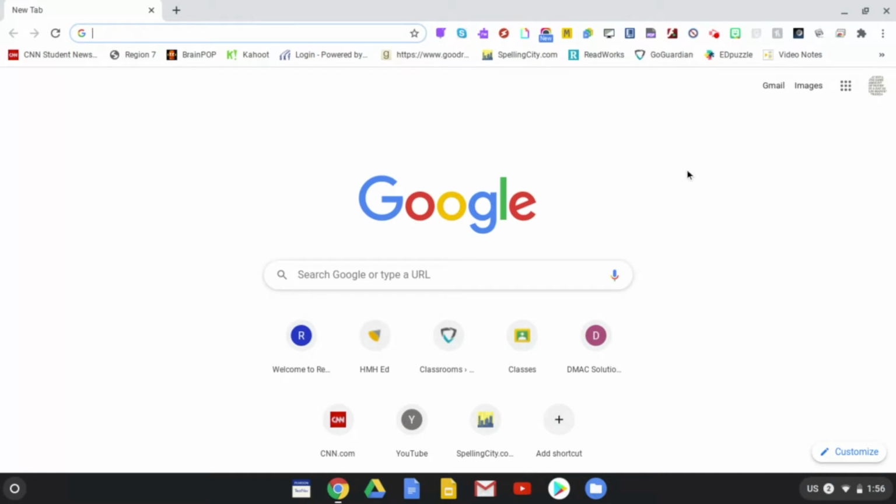Okay, so we're going to do a quick tutorial on how to find your Gmail and access your school email through your Chromebook. Now, when you log into your Chromebook, you'll log in with your school username and password. And because it's a Chromebook, it automatically logs you in to Google that way. You can run into some difficulties, but we'll get to those in a second.